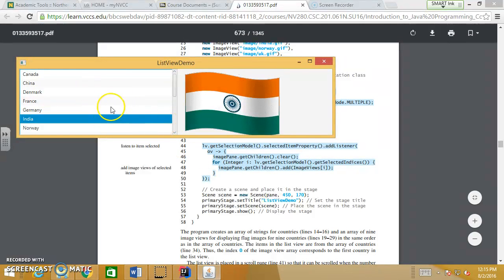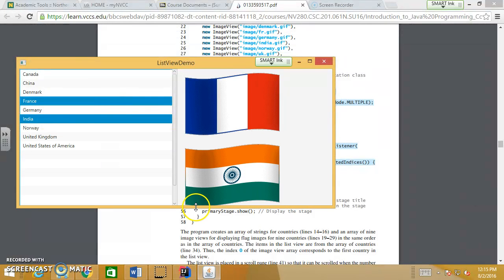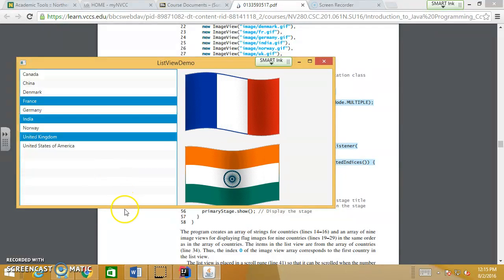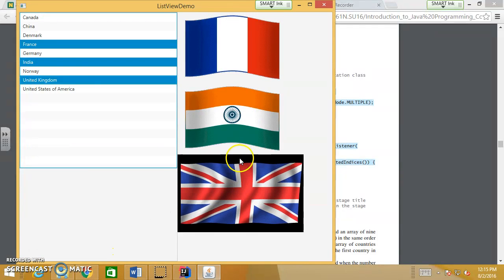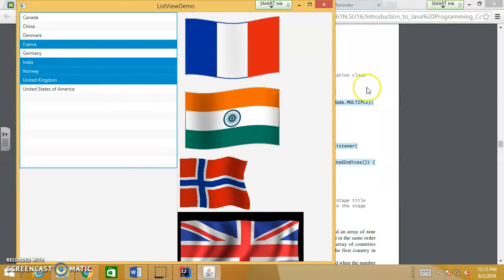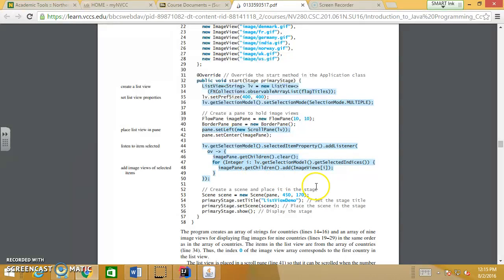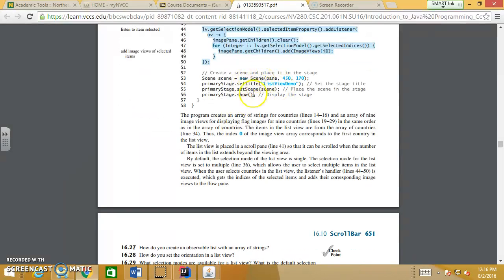Since it's looping, because I can select more than one, multiple of them can be displayed, right? Clear first and update, so multiple of the flags can be displayed. So this is an action listener on the selected item, because we add a listener to each item, and clear the image pane, and then iterate through all the selected items. List view, get selection model, get selected indices. Each of the selected indices is i, and then add the image view for each into the image pane. Okay, so that's how it works, and this just shows the frame.